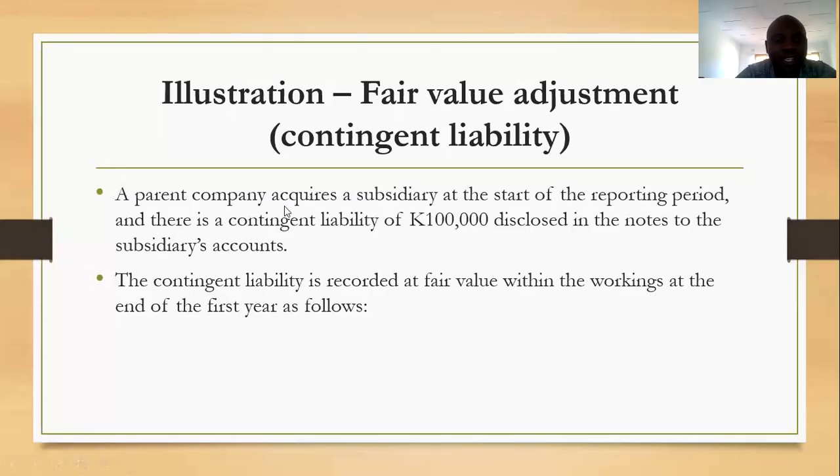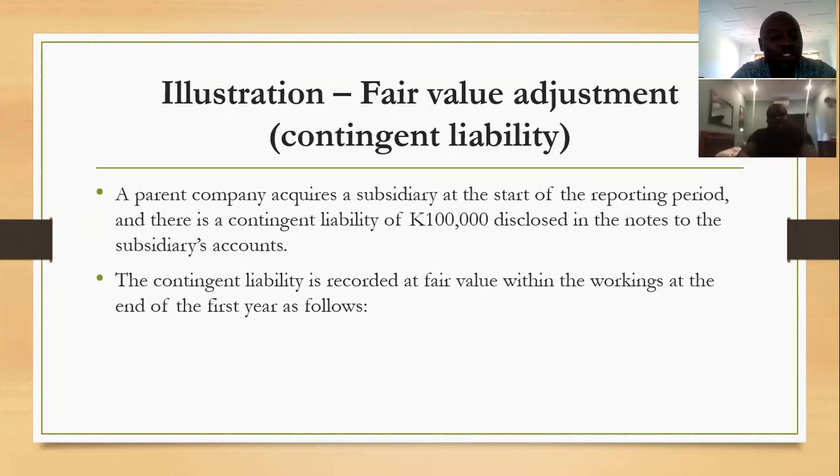So Sidin and team, we now go to fair value adjustments on contingent liabilities. We have looked at how you can adjust your inventory, how you can adjust your property, plant and equipment in the net assets of the subsidiary. Now we go ahead and look at contingent liability.